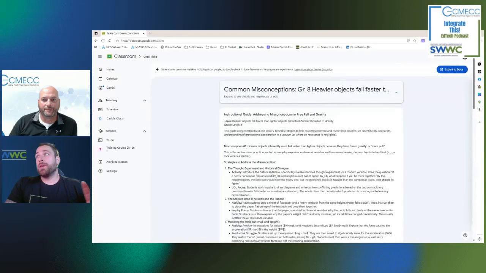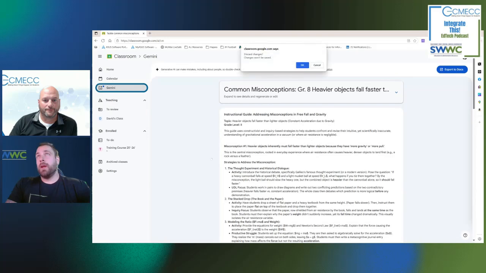So if you feel satisfied with this, you can export directly to Docs, and then you can go from there, and however you want to use that with the students, you can. So that's tackling common misconceptions. That's a good one to check out.